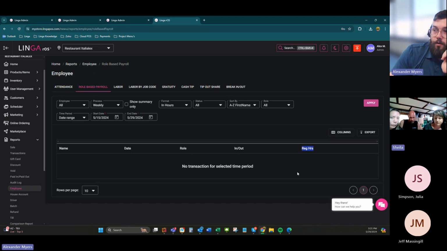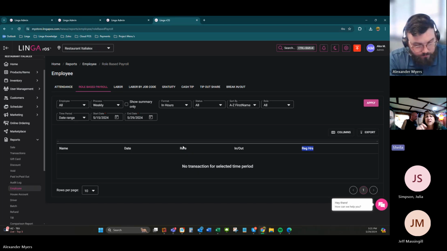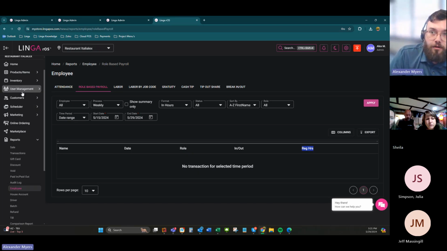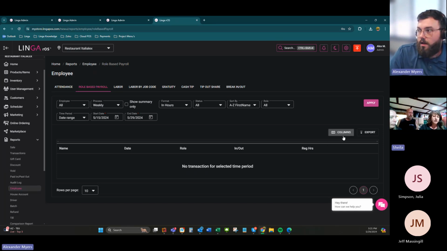Basically, whatever you're going through, you're going to see, hey, regular hours 23.5. Well, that's not correct. So there's obviously some discrepancy. So then I'm going to mark down, John on the 15th, and go and edit his hours back. Where do I edit his hours again? That was under the user management, force punch in and out. Okay. I'm not going to remember that, but I'm going to write it down.